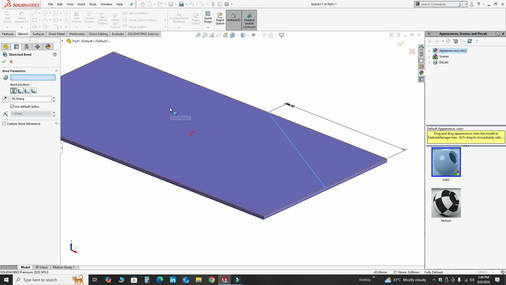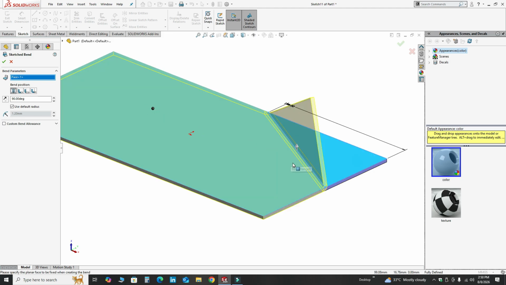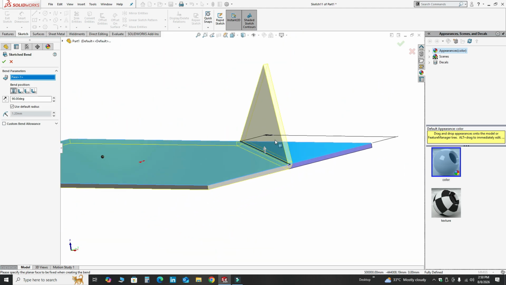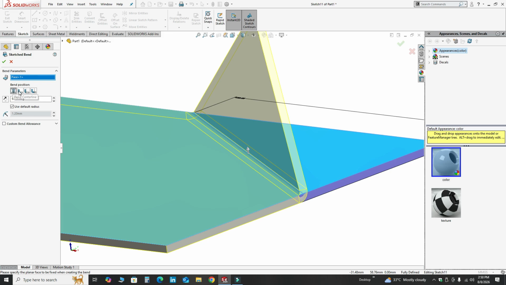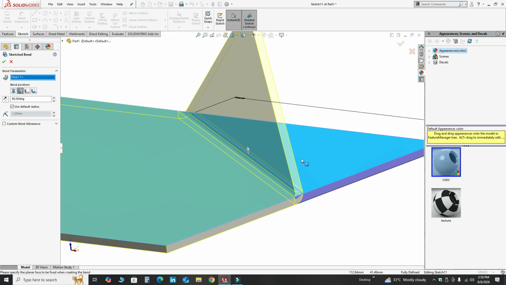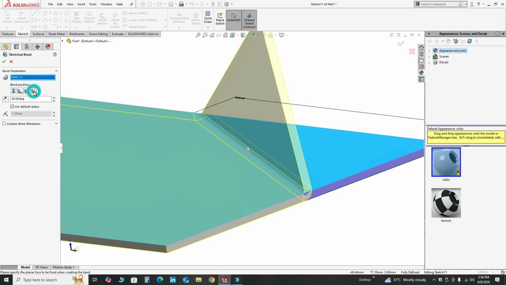Now it is asking which face to fix and which face to bend. So I will fix this side of the plate and I will bend this side from this center line or from this bending line. So I will select this side as fixed and now you can see the preview. Here it is giving you some options like bending from center line, bending from inside, bending from outside, and this is the totally bend outside from this bending line. Okay, so I will select this one, bend from center line.